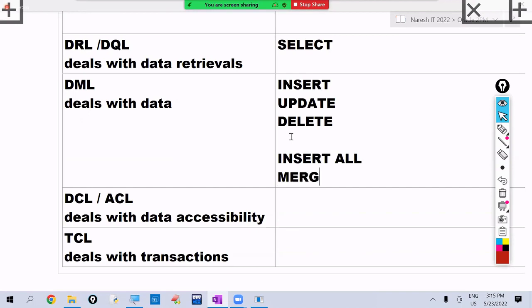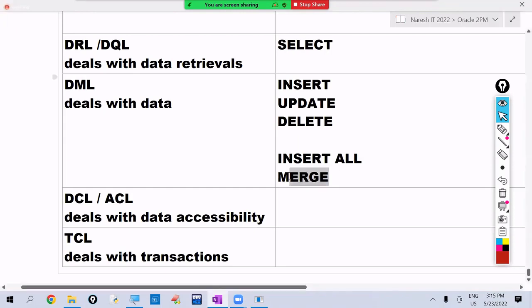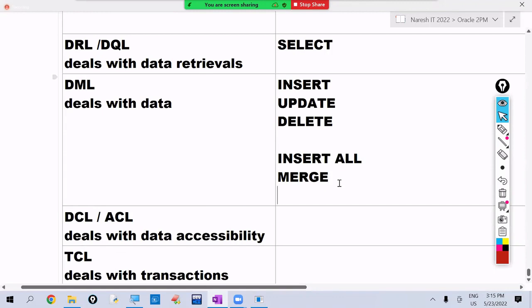Okay. Merge: a combination of update and insert. When values are matched, update. When values are not matched, insert. So, to apply one table's changes to its copy, we are using merge.